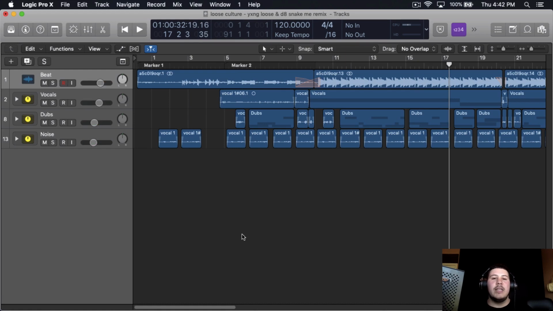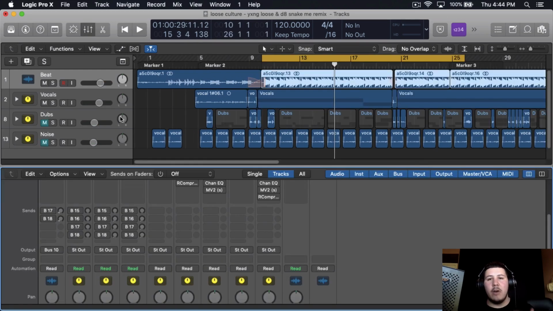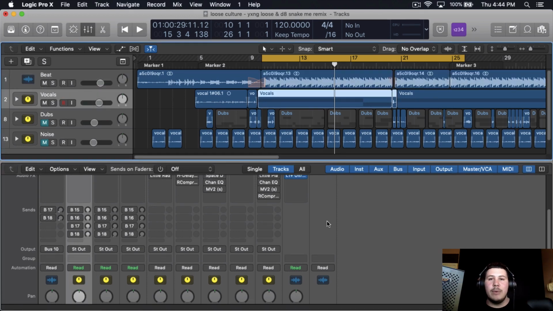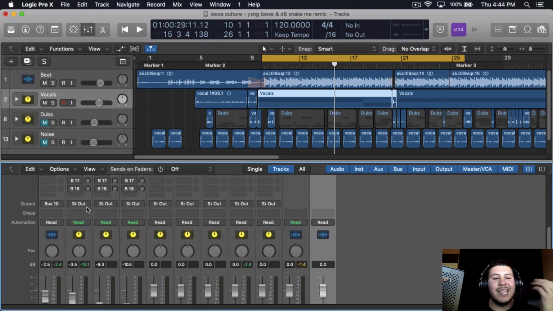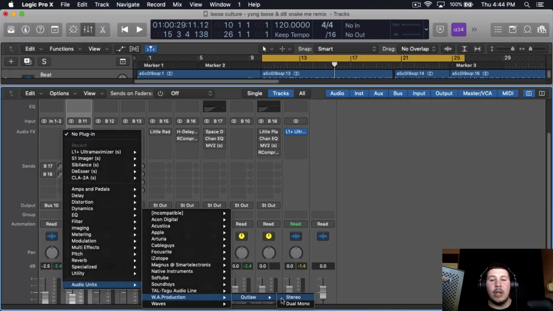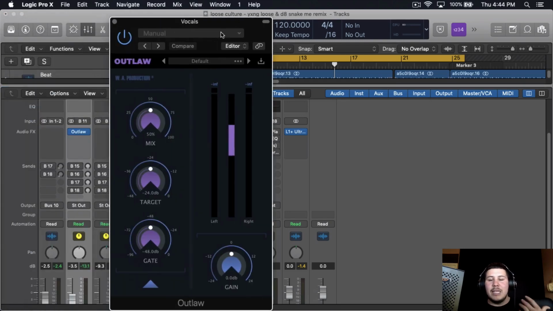So that's part of the song right there, so let's get into it. I ended up taking off all the plugins because we'll be starting from scratch. When it comes to mixing UK rap vocals, one of the first things I like doing is controlling the dynamics. One way of doing that is by using a plugin like WA Production Outlaw. Another one would be Waves Vocal Rider.